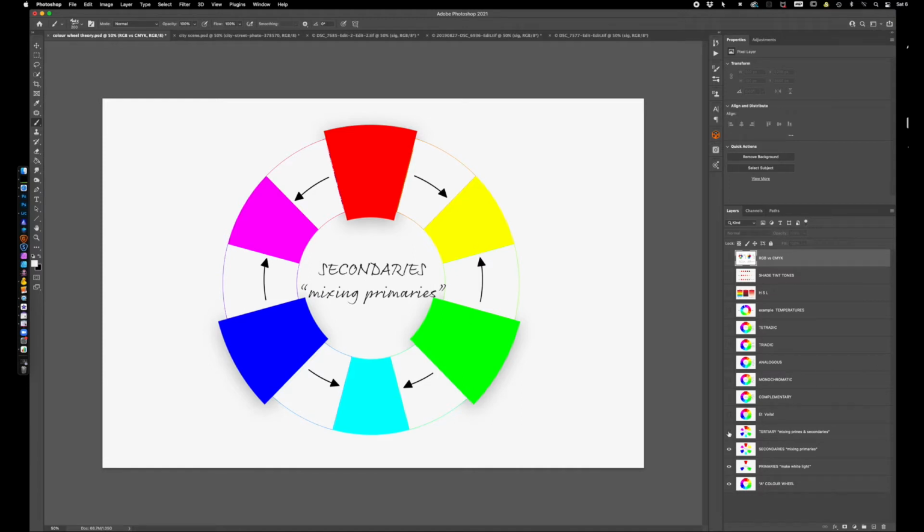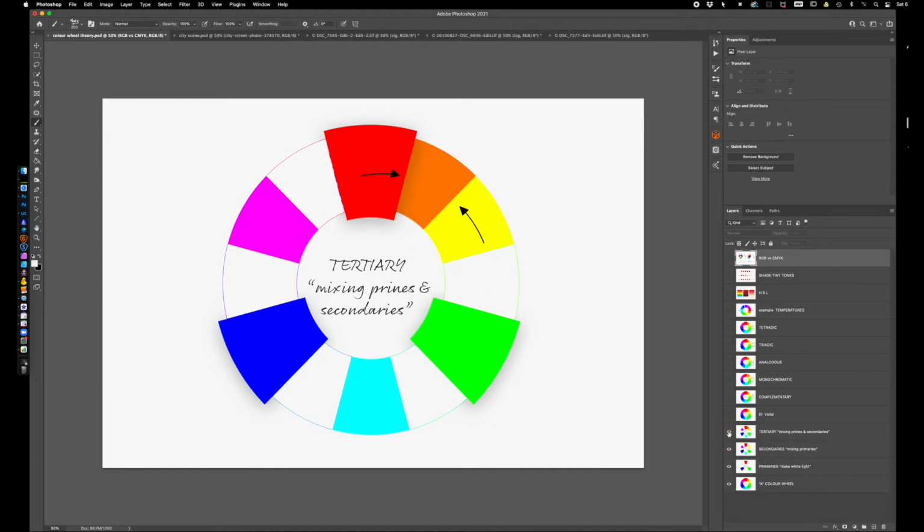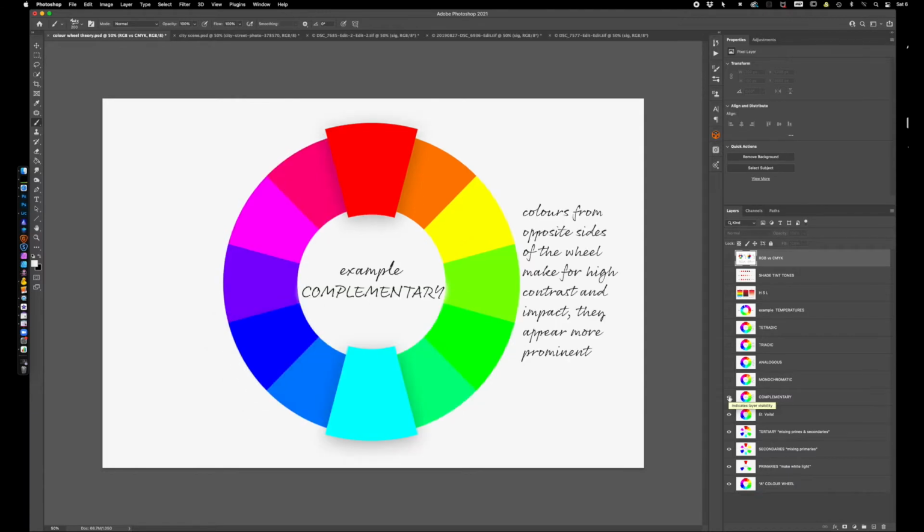Then you've got tertiary colours. The tertiary colours mix a primary and a secondary. So here we have a red and yellow making an orange, and so on. Complementary colours are colours from the opposite sides of the wheel. You get more contrast, and depending on the colours, and we will do this by the way, it's good for picking one out for shadows and one for highlights when you're colour regrading.